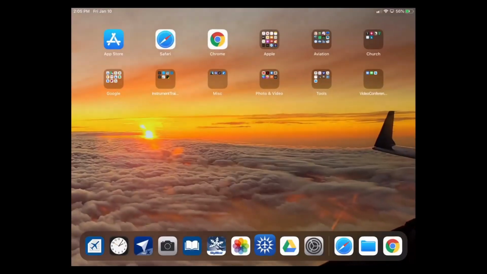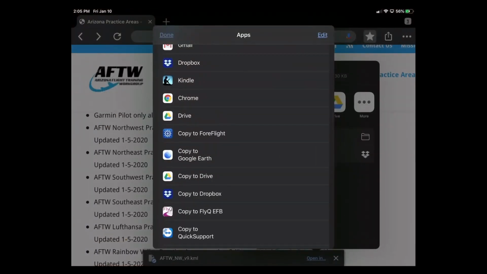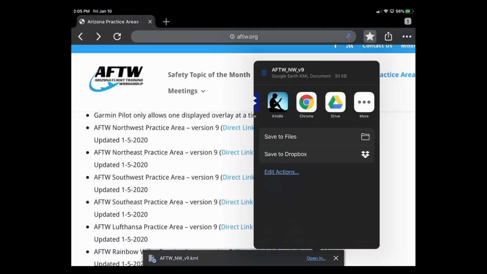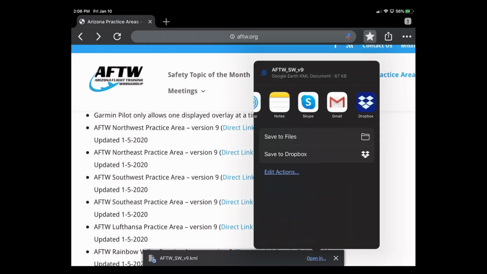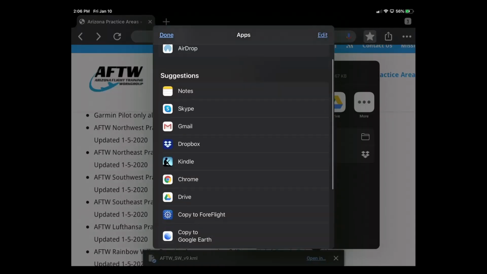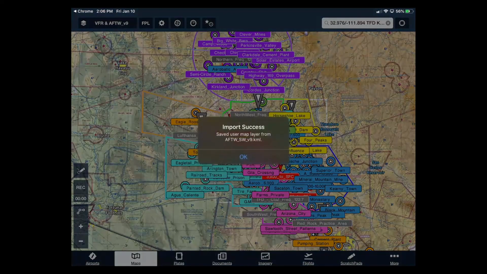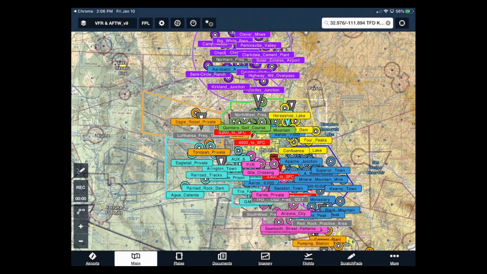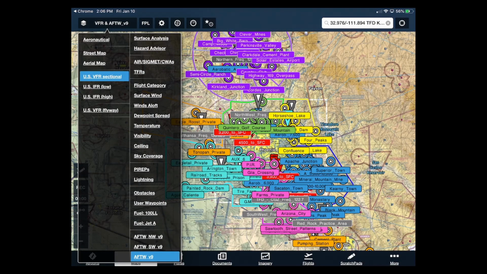Let's go get a couple more. So back to either Chrome or Safari, doesn't matter. Close the windows that were open. Let's go ahead and get the Southwest practice area using the direct link. All of the same steps. Copy to ForeFlight. And just to go to my layers real quick and scroll down, you can see we're bringing in multiple files.